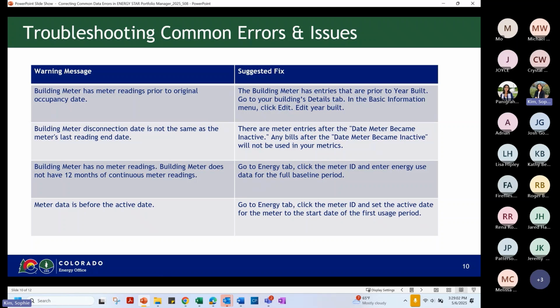All right, and this last error here on this slide is meter data is before the active date. So this occurs when your meter became active date is after the first meter entry. And so you'll need to edit the date your meter became active to be before the first meter entry.